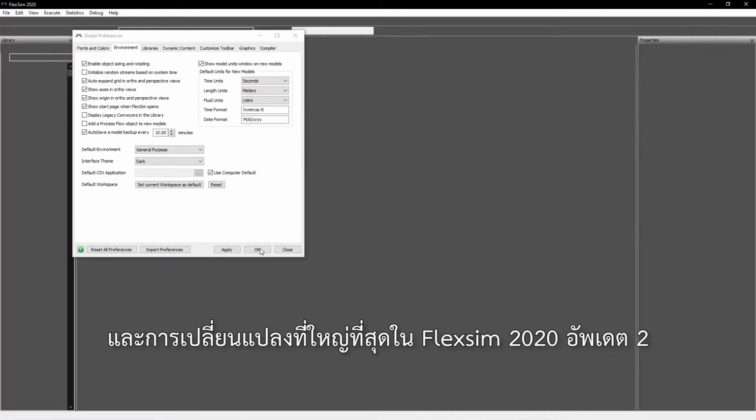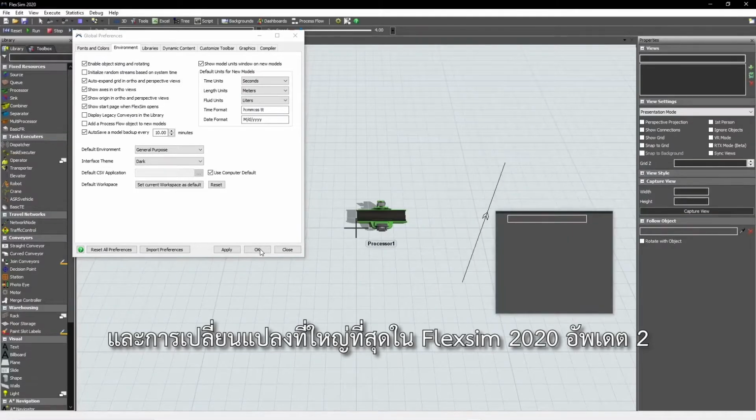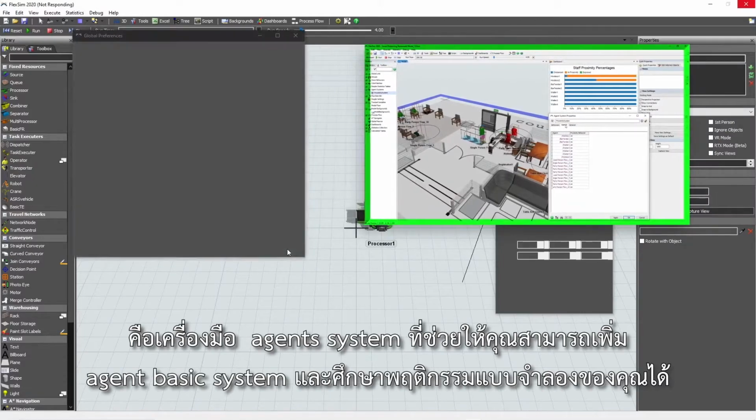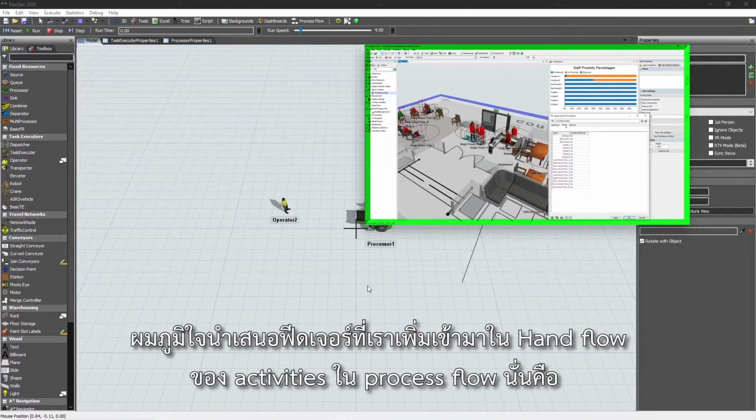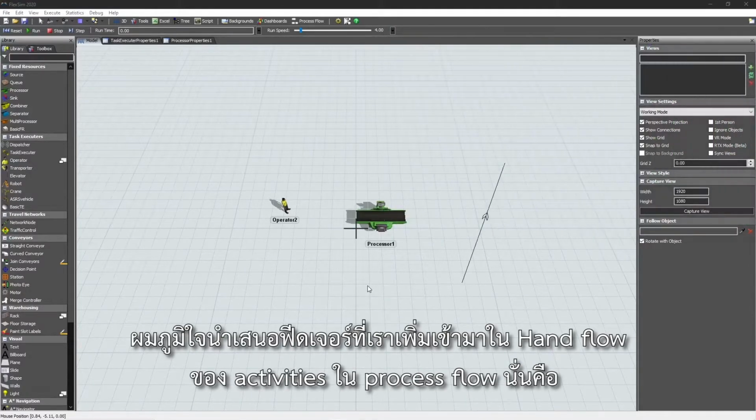As for modeling, the biggest addition in FlexSim 2020 Update 2 is our Agent Systems tool, which will help you add agent-based systems and behaviors to your models. This new tool is covered in a separate video, and I highly recommend checking it out if you're interested in this type of modeling. We've added a handful of new activities in Process Flow.